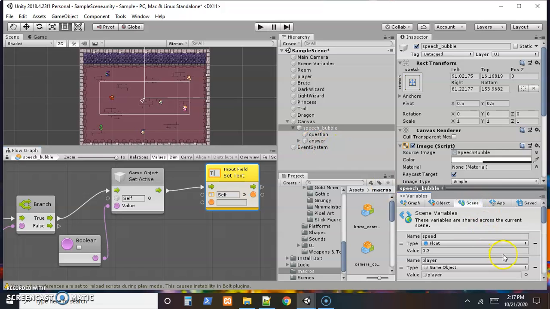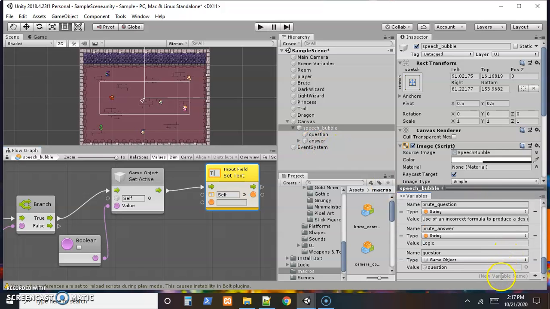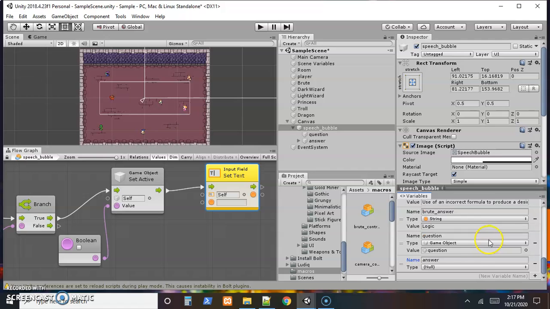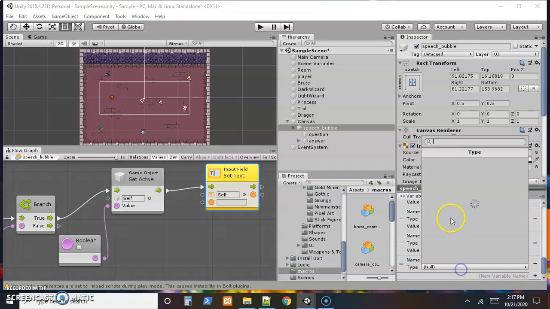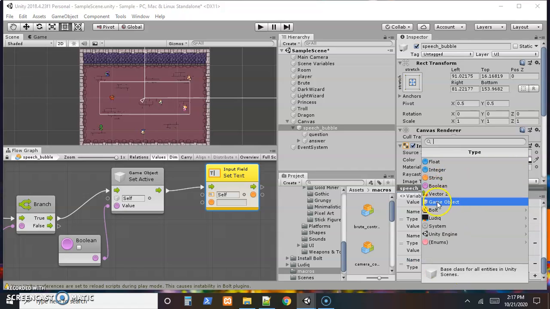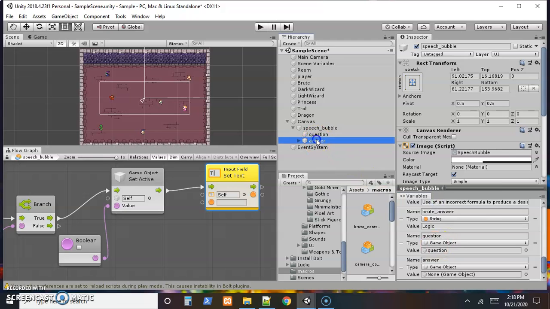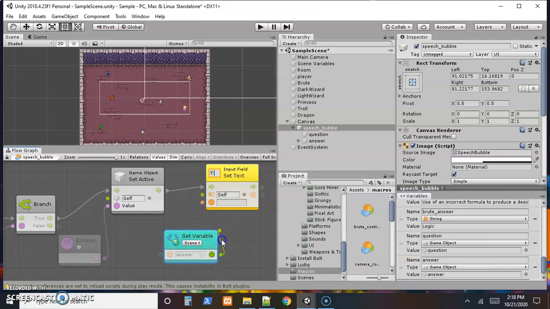So I'll come over here and set up a new variable. Just to make it easy to spot, I'll call it answer. The same thing as the game object. It will be of type game object, and the value will be that answer game object. And that's the one we want to reset the value of for that.